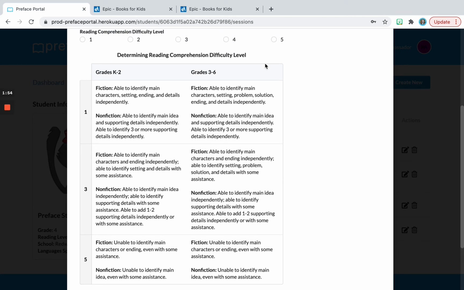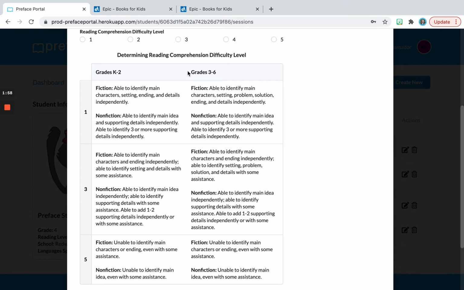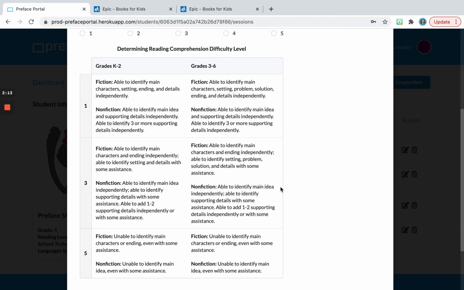So as I said, Jordan is in 4th grade. I'm going to look at this side of the scale, and we're going to look at fiction. Our book was about time travel. It was fiction. And this is 1. This, by the way, goes from easy peasy to very difficult, 1 to 5.